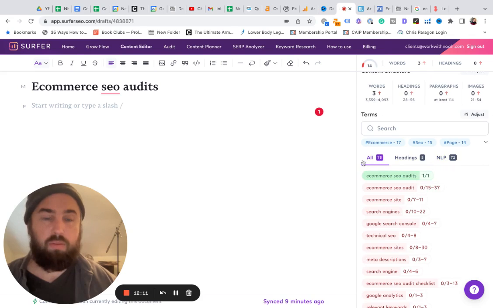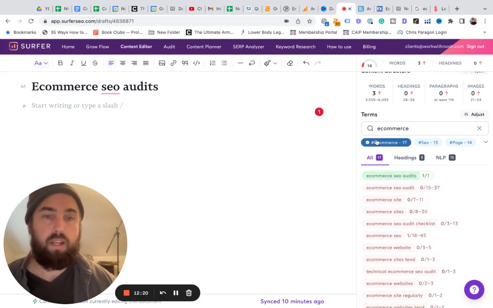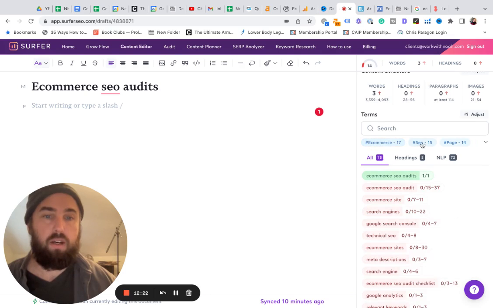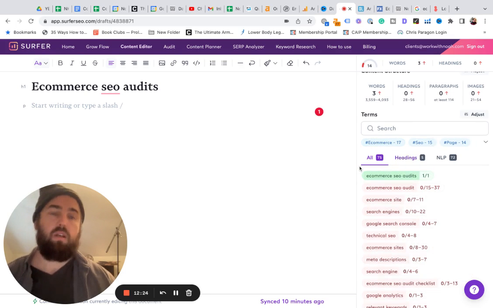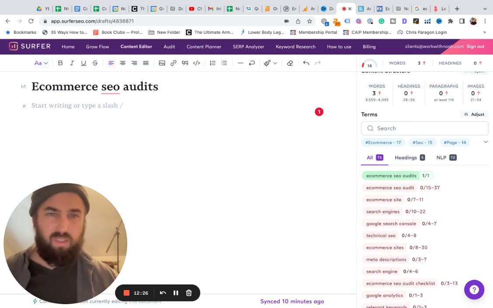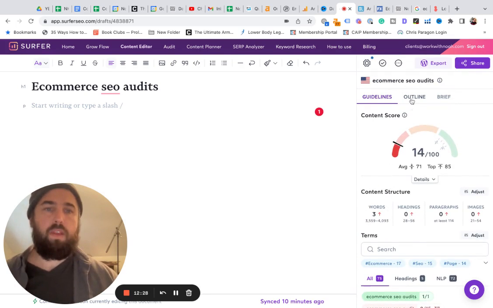I like to just keep this set to all and just go through the process that way. You can also, if you have a lot, there's 75 words here. So if you want to filter by e-commerce, you can do that. Filter by SEO, you can do that. So that's that there. Then you have the outline.